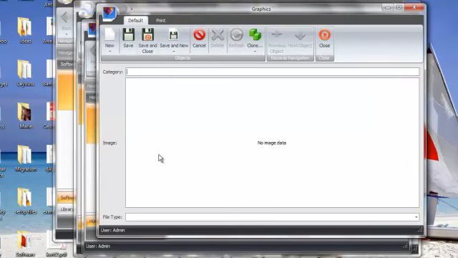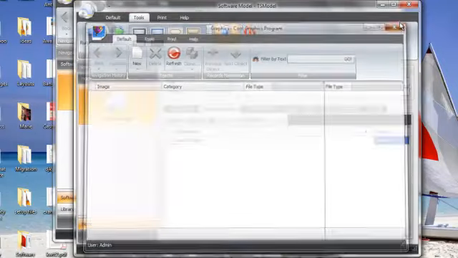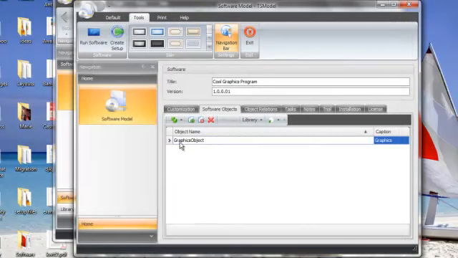Now we're going to make this look a lot prettier. We're going to change it around a little bit, but we're going to do that in a different video. We still have a few more things we want to add before we start actually making it look nice and pretty. So close and close. We're going to add another object.